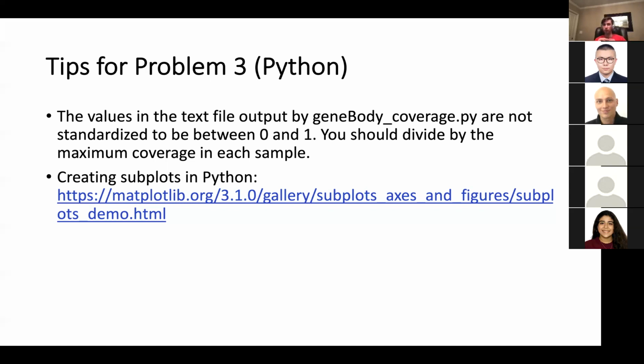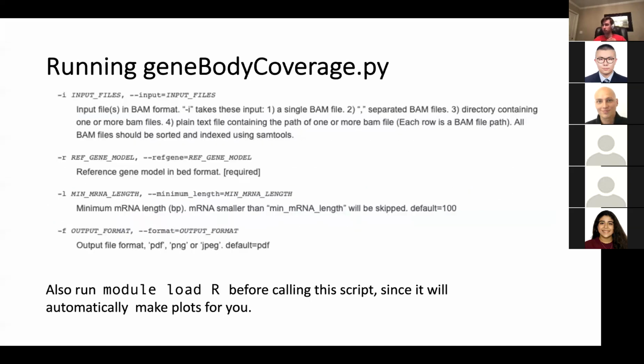Okay. And also for the gene body coverage in problem 2, can I just take a screenshot and put the figure in R Markdown? Yeah, that should be fine. Okay, thanks.